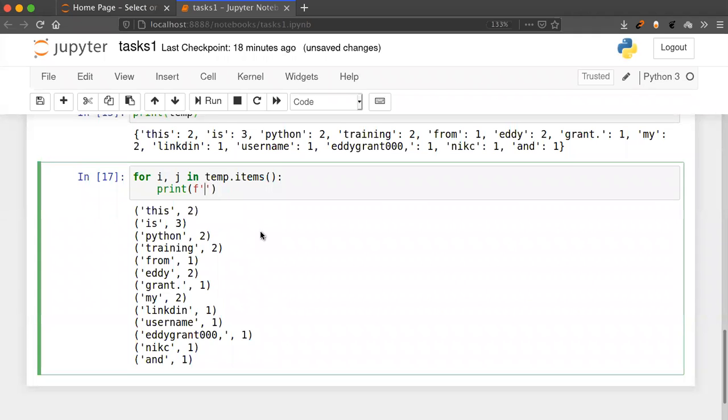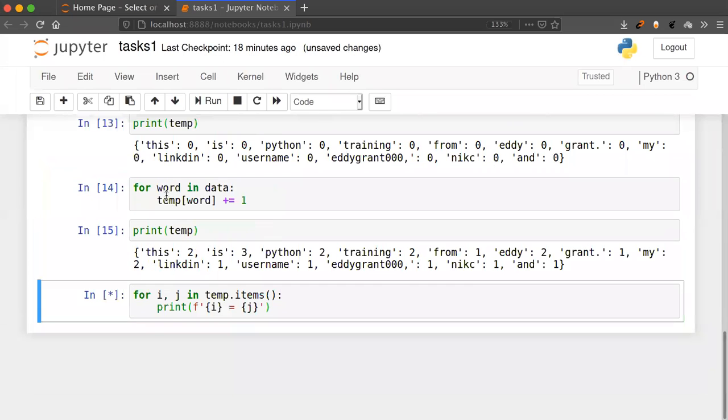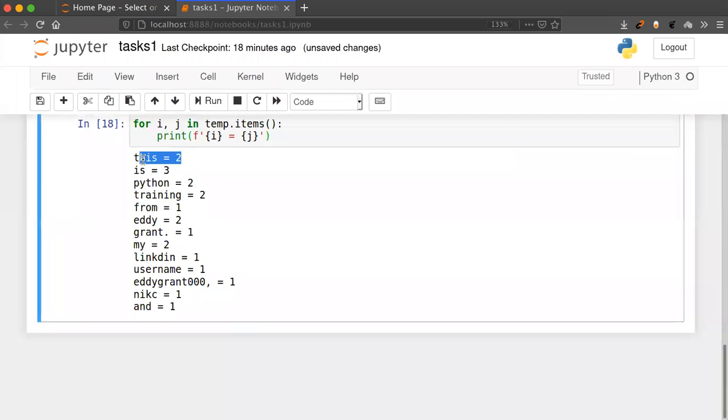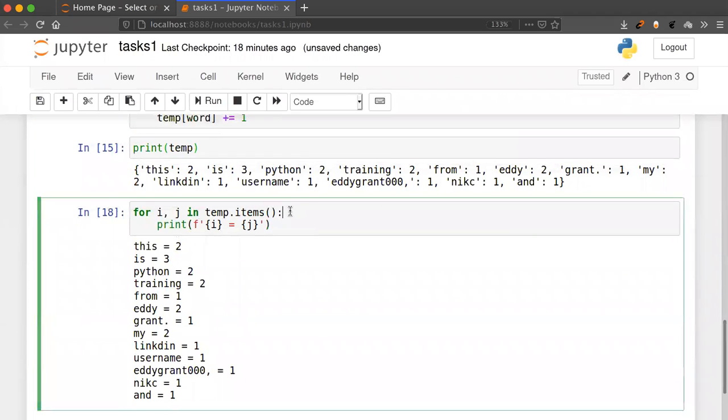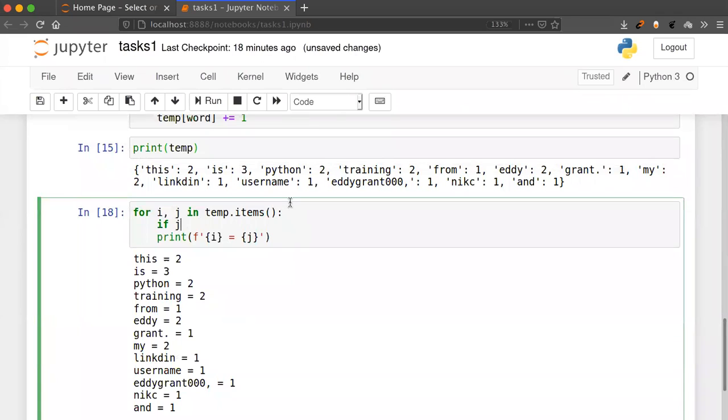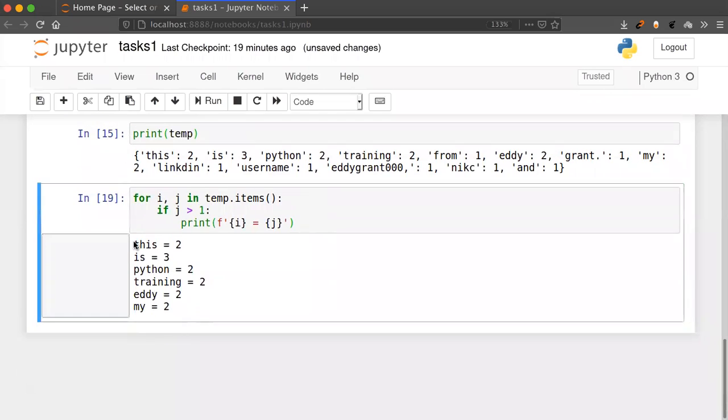Now you can simply use this method, i equal to and j. That's cool. Execute your program again and just look at this. This has come 2 times, and so on. You can also mention one condition: if the value of j is greater than 1, then print, otherwise not. So that's how you can solve this same problem using a different approach.